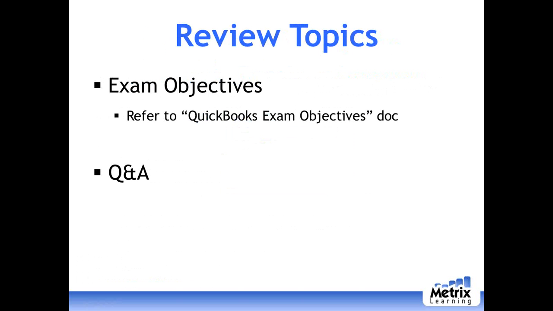What I will be doing today is going over the exam objectives. This is a document that I had sent previously at the beginning of this program. It's a 2-page document, and it just breaks down the different questions and sections as well as subjects that there are questions on in the certification exam.